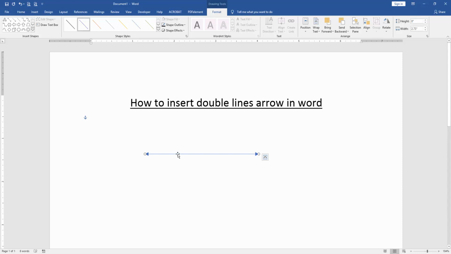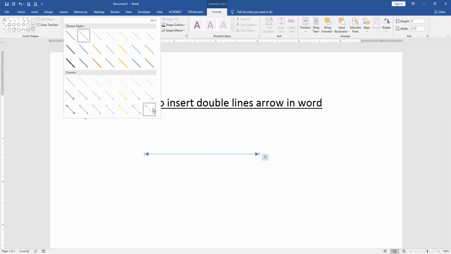You can change the double line shape color. Click the shape and go to the Format menu. Then click the Shape Style drop-down menu and choose any style.